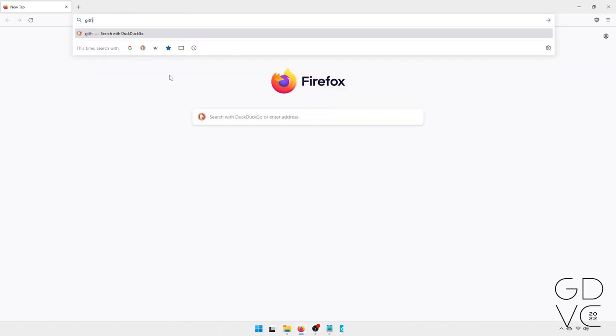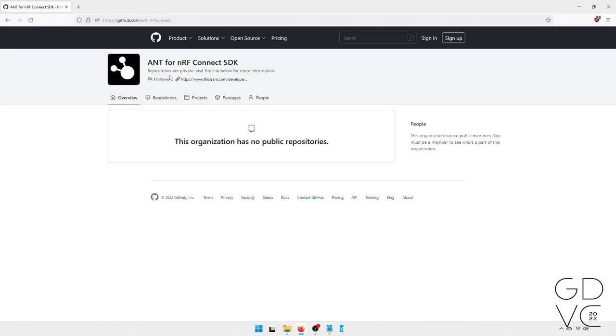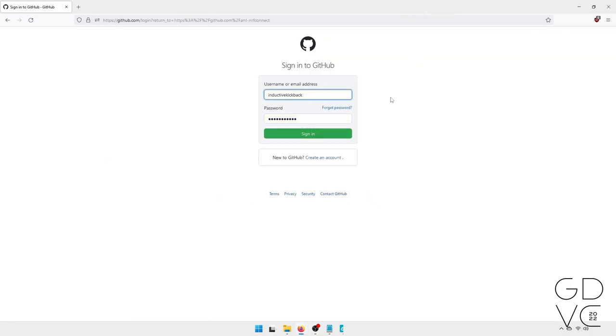Let's take a look at the SDK-ant repo by visiting github.com/ant-nrfconnect. This isn't a public repository, so if you're not signed into your GitHub account, or your account is not authorized, you'll see this message. I'll sign into my account so we can grab the hash from the current revision.